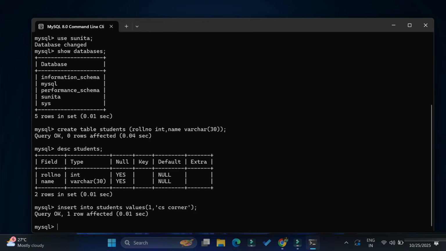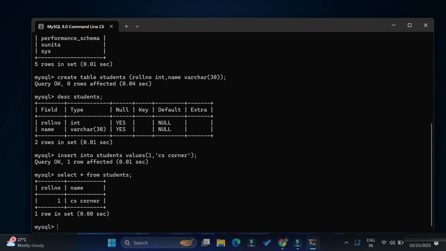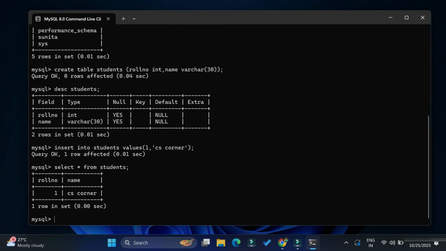Now we will display the record. For that, just write the command select star from students, and boom, you can see your record has been added. So guys, this way you can download and install your MySQL server and use it through command line client. I hope by following my video you are able to successfully install MySQL server on your system. That's all, I conclude my video.